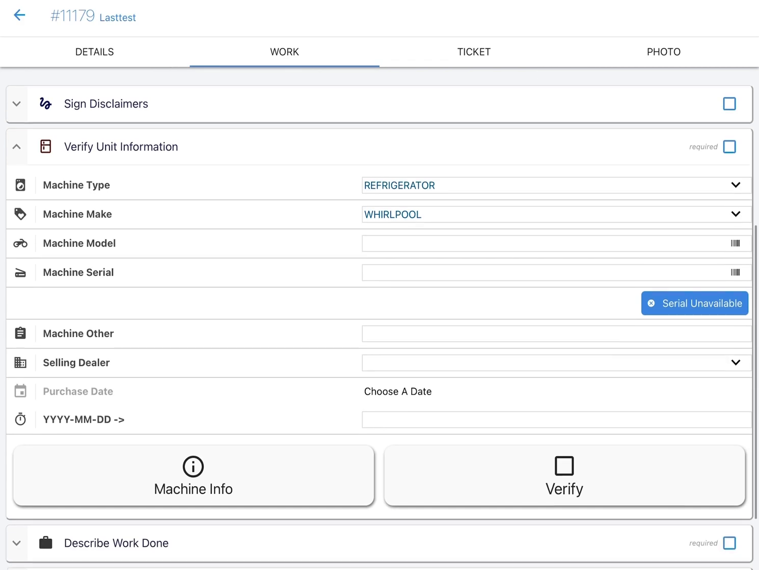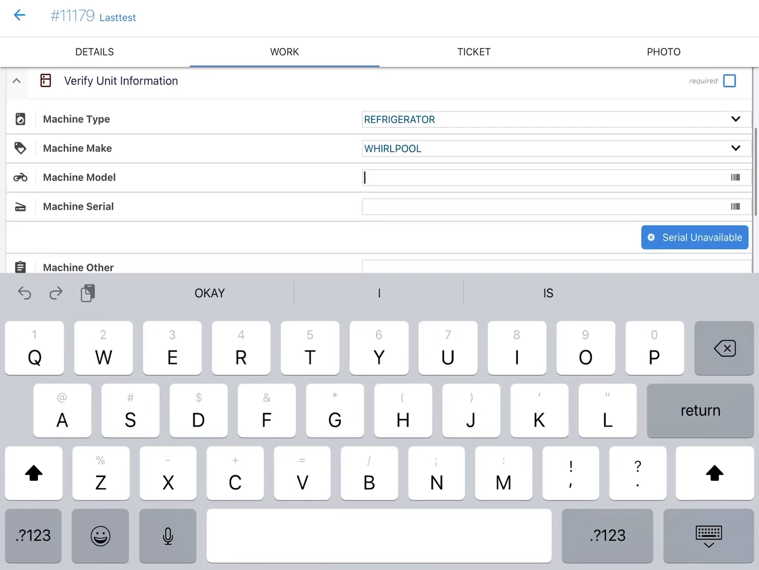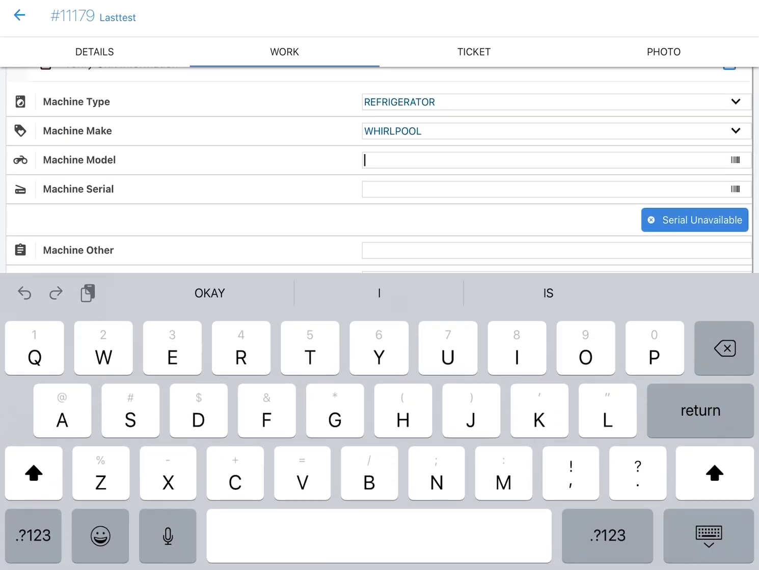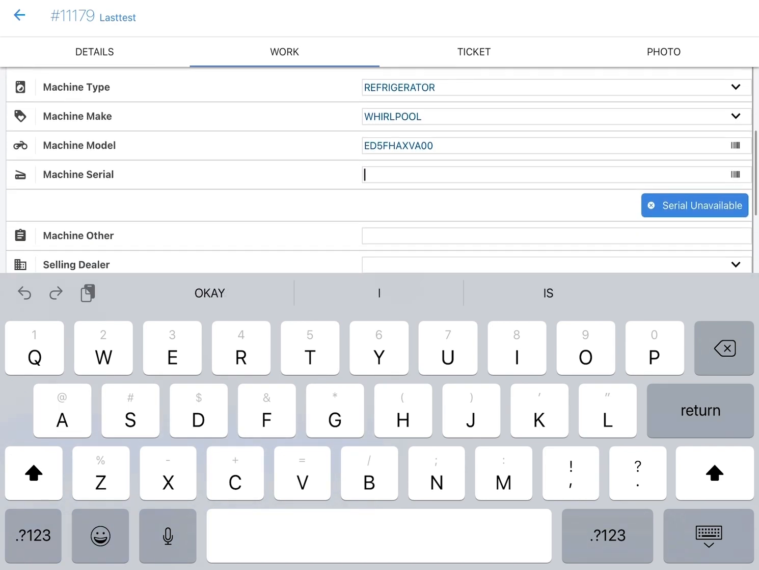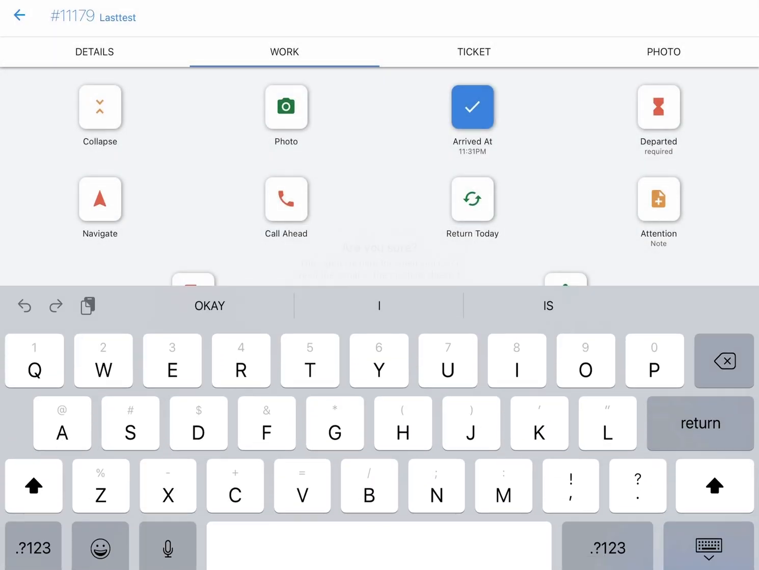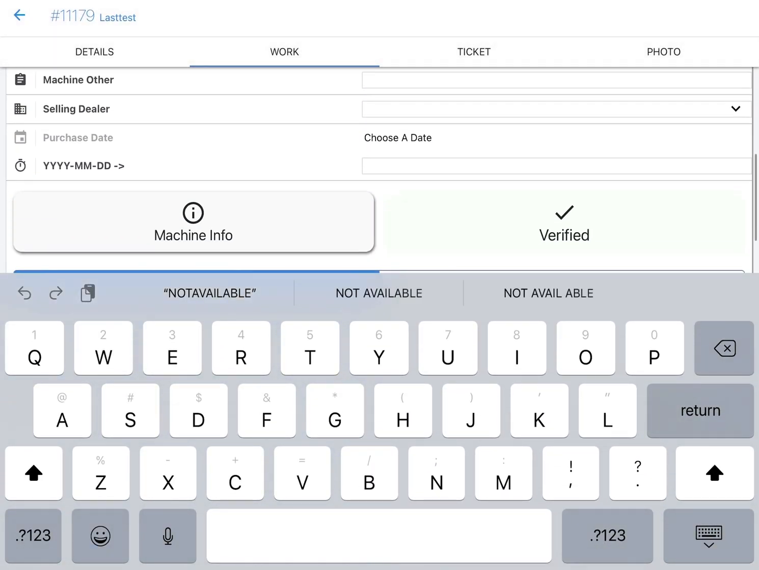Verify unit information. Here's where you're going to grab the model and serial number. For this guy, we got called out for no ice. We're just going to diagnose it as a bad ice maker, as we have it on the truck. So we got the model number here, ED5FHX00. Serial number, we can usually put a serial number if we want. Right now it's scratched off, so we'll type not available, that little blue button, put that in there.